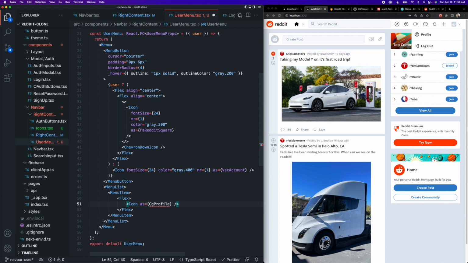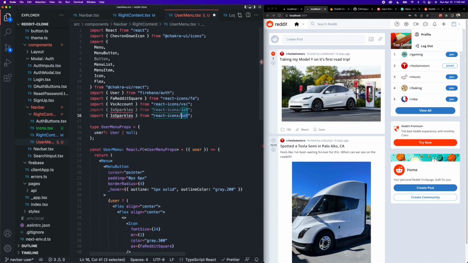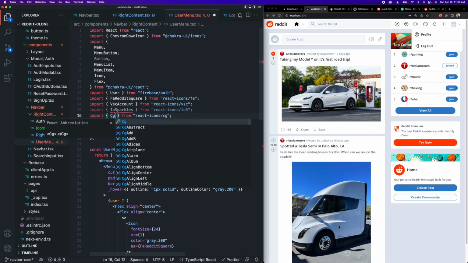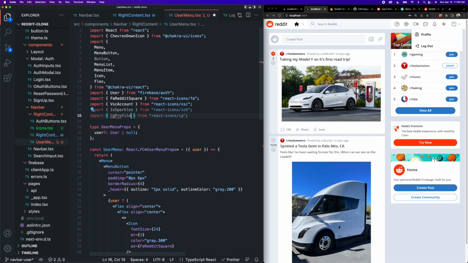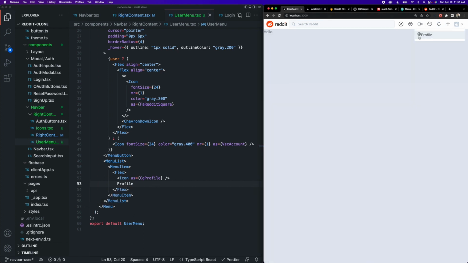And I guess I did not import that. And that is coming from React Icons CG. So let's go quickly do that. CG profile here. Awesome. And then we're going to have the text profile. Perfect. So let's go back to our app and see what that looks like. Okay, so that is there, but it looks kind of terrible, so let's fix that up. Okay, so the align on this is going to be center, and then our icon is going to have a font size of 20 and a margin right of 2. Perfect, that's looking a bit better.